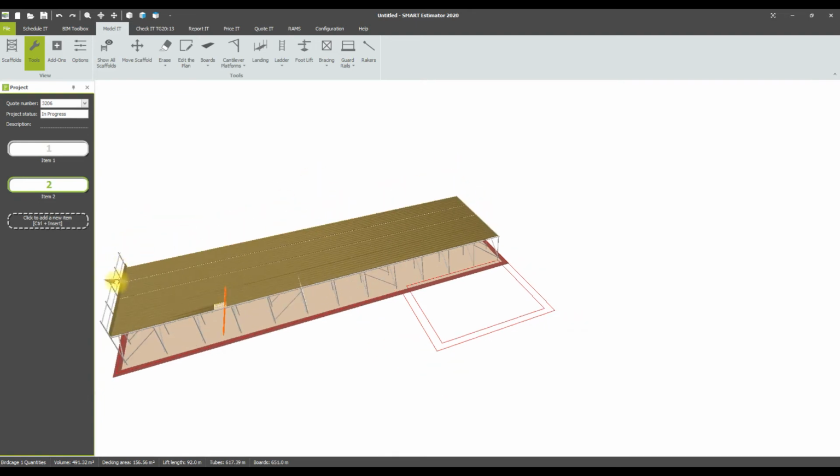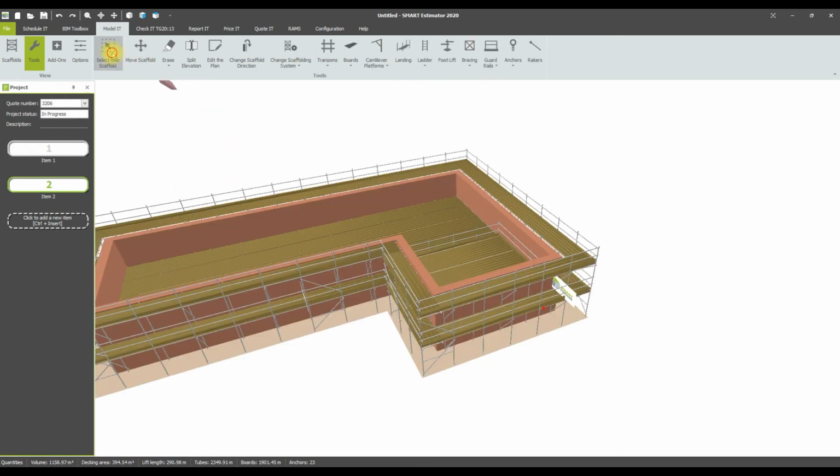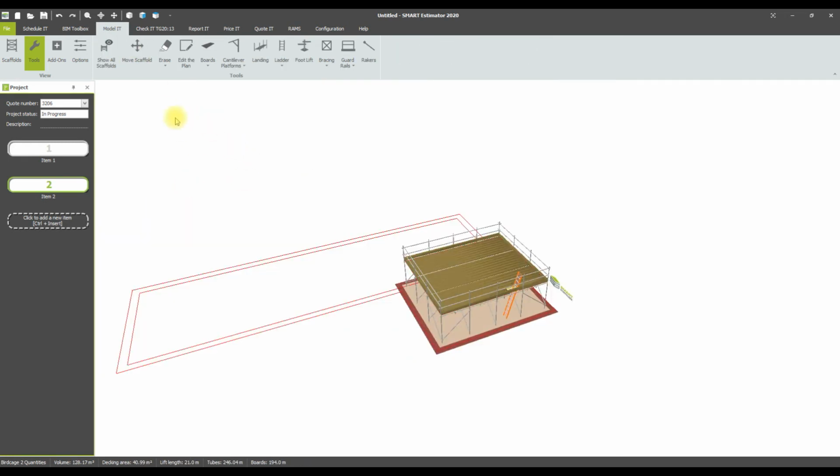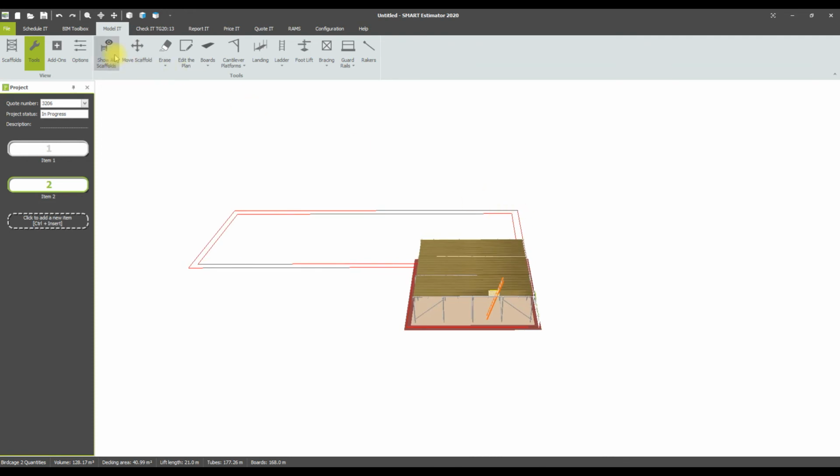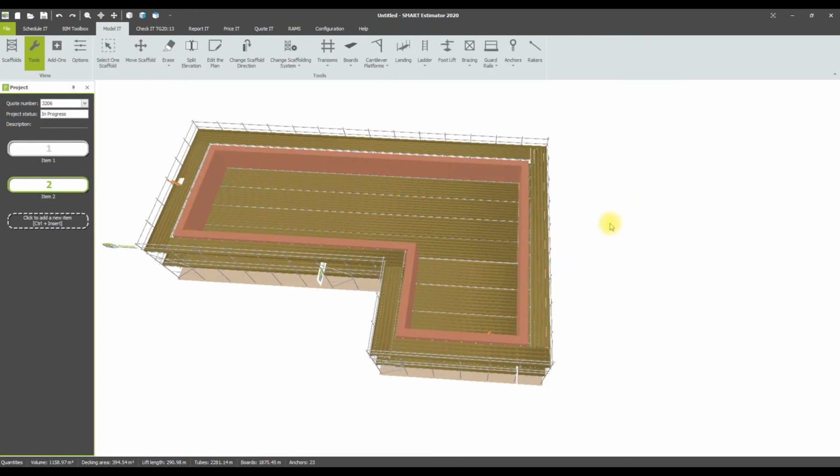Taking out the guardrails here, same as the previous step. Again, this is optional depending on your wants and needs. Show all the scaffolds and it's all done.